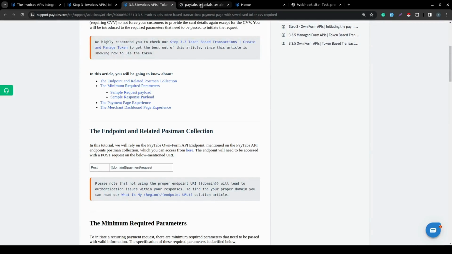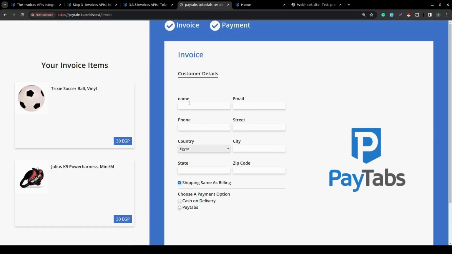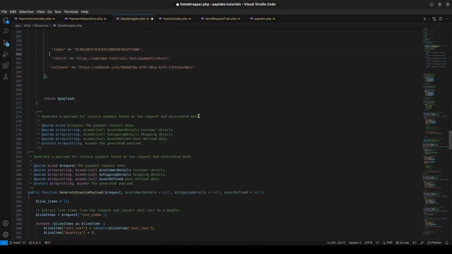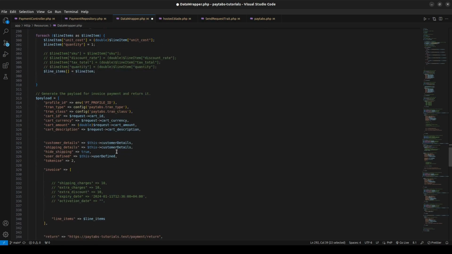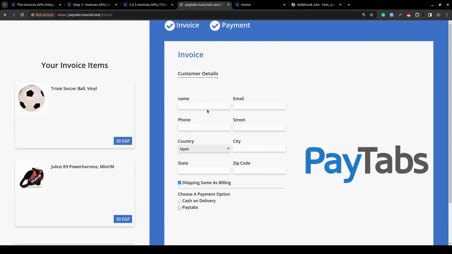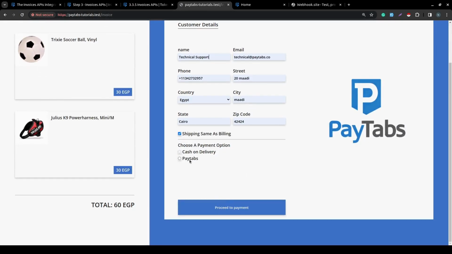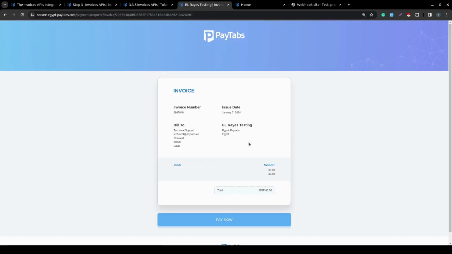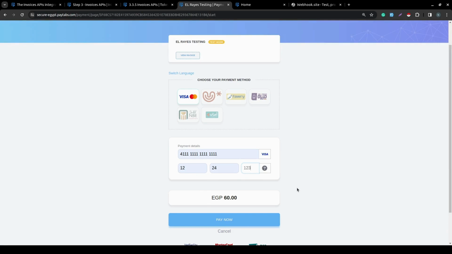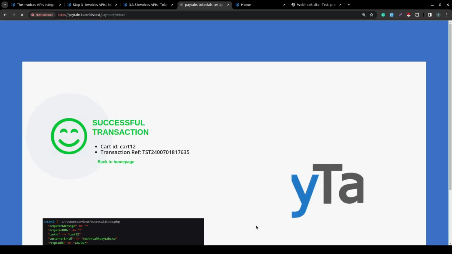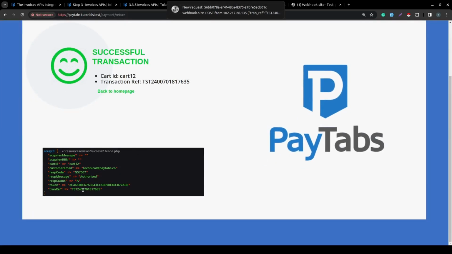At first, let's create or tokenize the payment together. So I'm going to generate an invoice and I will use this payload over here, the invoice payload. Of course, I will pass the tokenized parameter to it in order to create the token. Now let's fill out this payment. I will pay it, move to the payment page. And just like that, now I suppose to have the token over here.